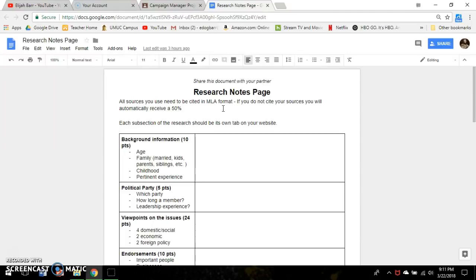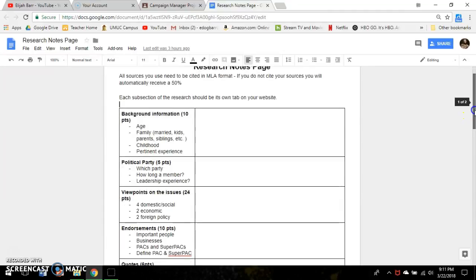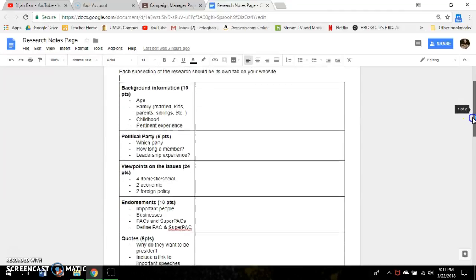So it's better if we start now to kind of get in their heads that they need to cite everything they do. Also, we see each subsection of the research should be its own tab on the website. We'll get to that a little bit later on when we actually look at the website requirements, but each tab is going to be its own piece of information.